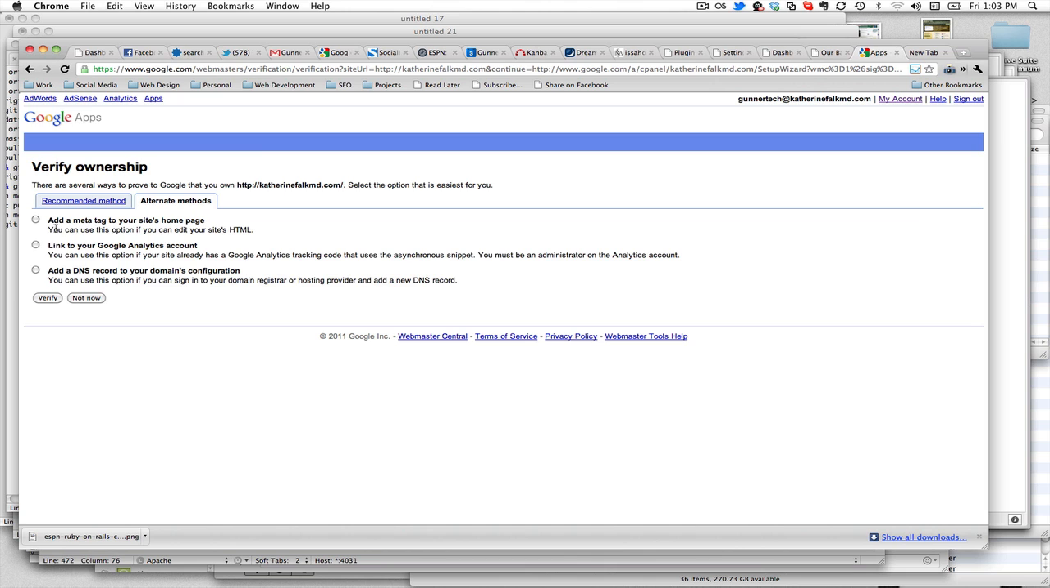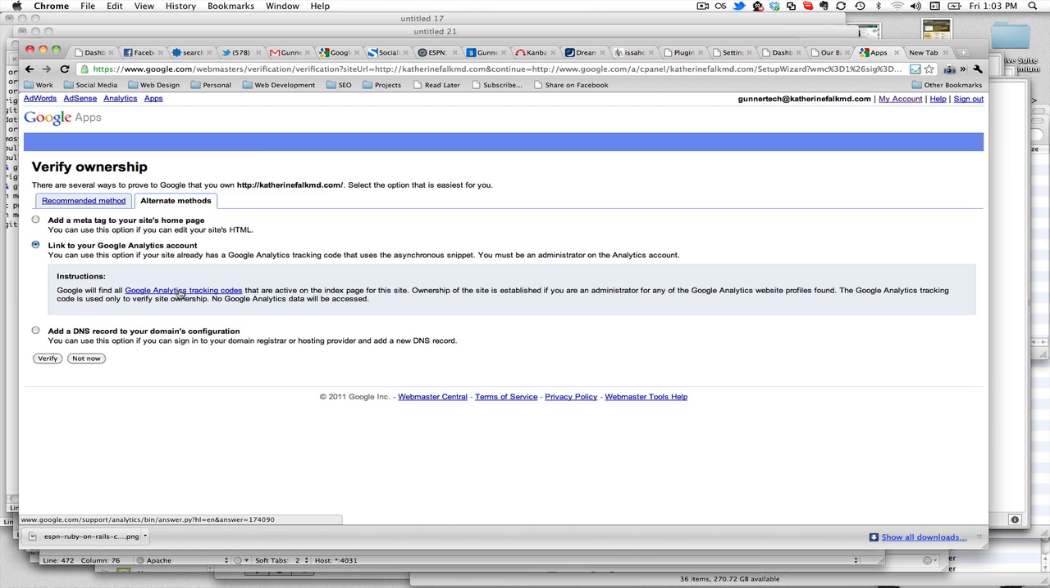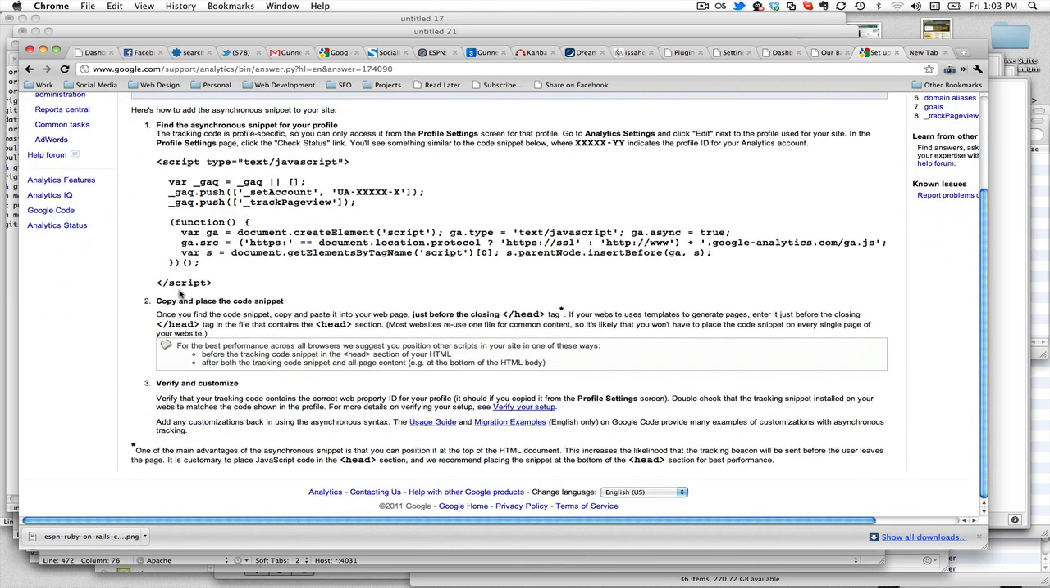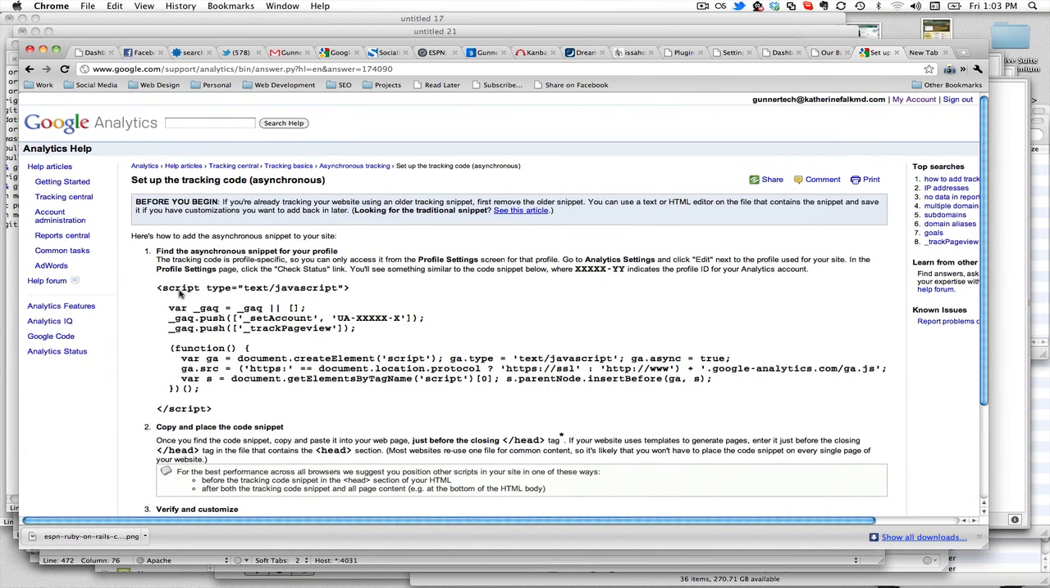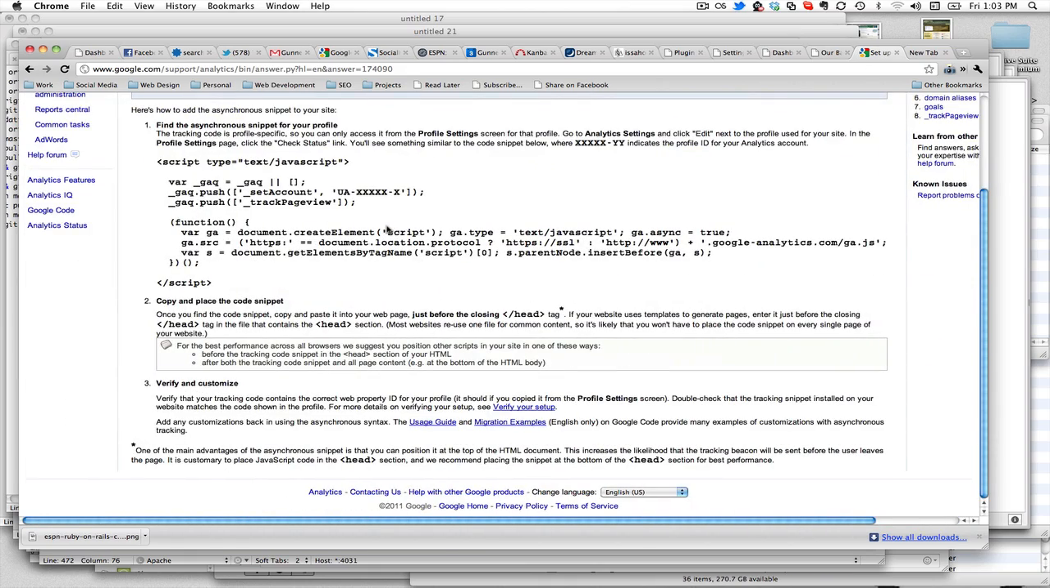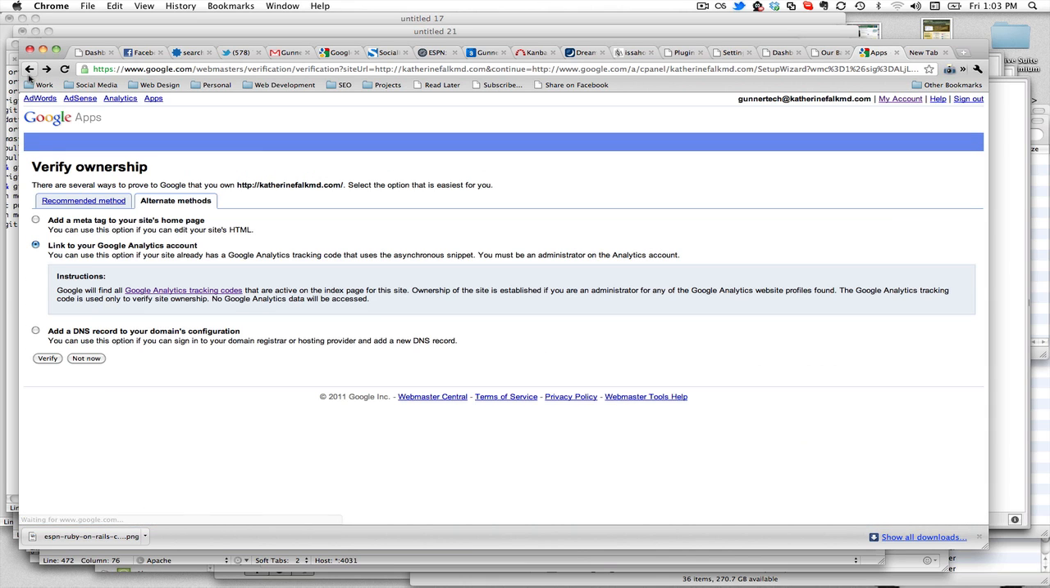I'm trying to think which one we want to do for the purpose of this setup. I don't think I've ever done this one, so we'll try what happens here. I don't know where this took us. So obviously this wasn't very helpful. Oh, so we can, okay, I'm sorry, so we click verify. And it says we weren't able to verify it.